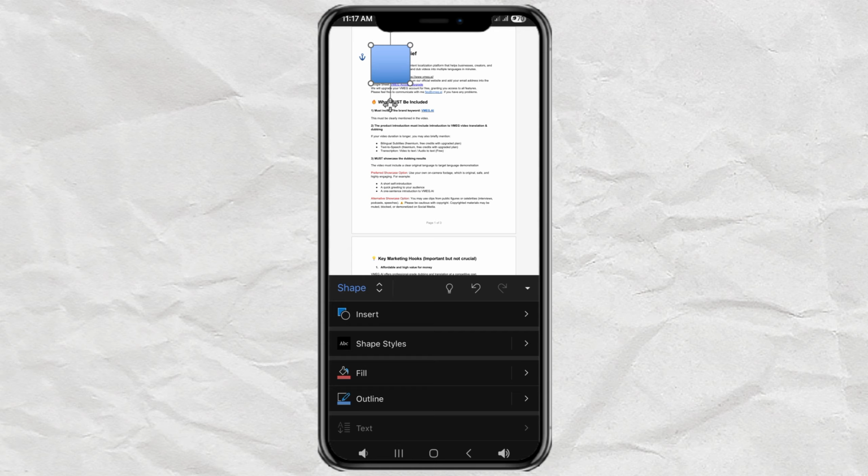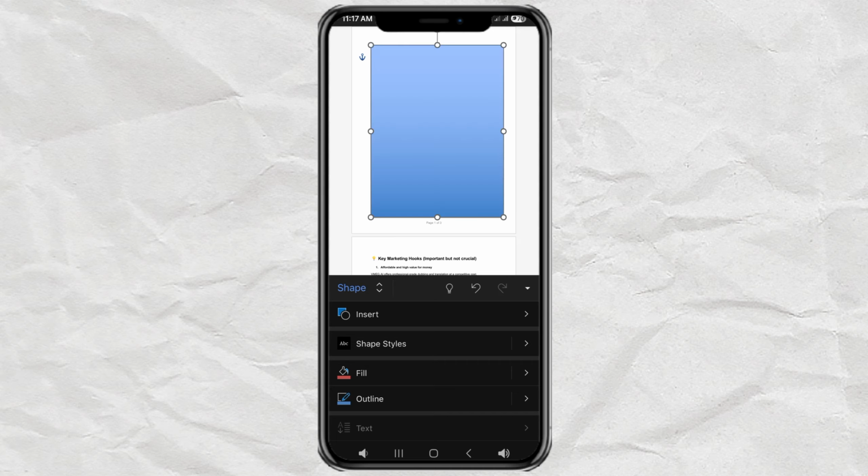Once you add the rectangle, just drag it and resize it so it fits perfectly along the edges of your document page. Take your time here. Adjust it neatly so it looks like a real border.